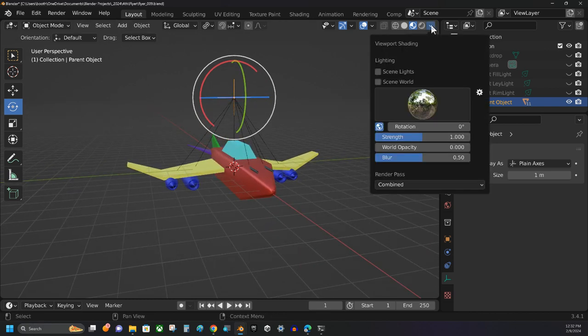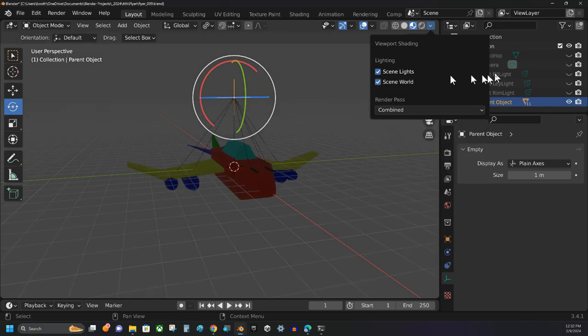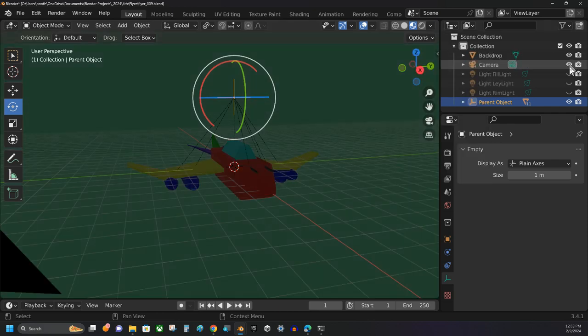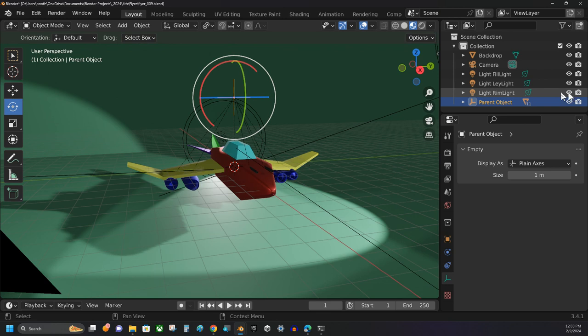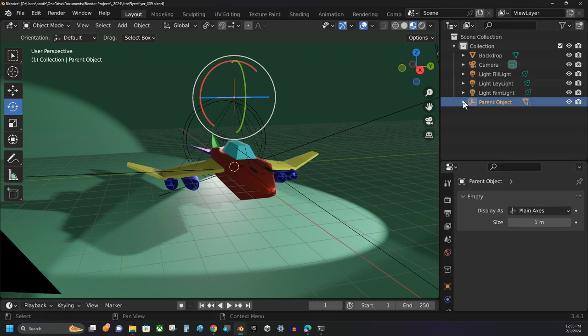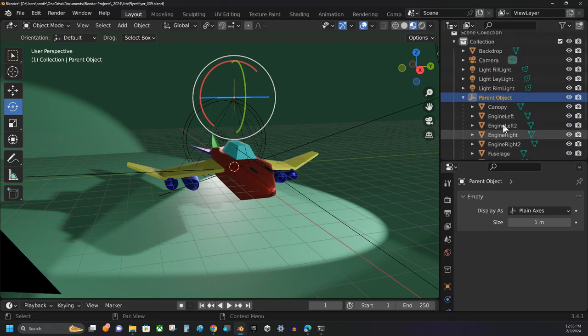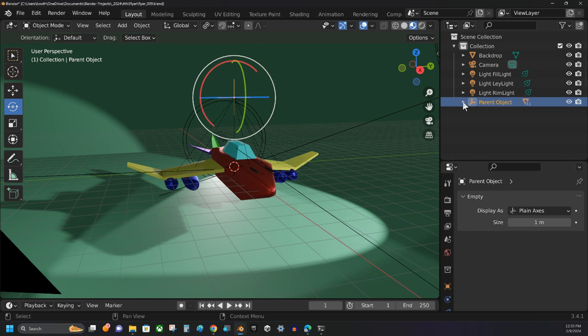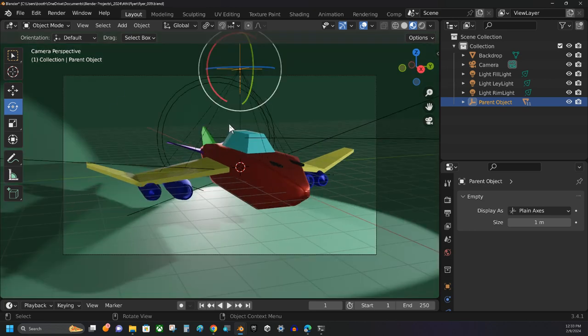Now I can go and turn my scene lights back on, unhide my backdrop, my camera, and all of my lights. I'm also going to notice there's been a change in my hierarchy. Where did all my objects go? All my objects went inside of the parent object, because the parent object is now in charge of what happens to all that other stuff. So I got my parent object selected here.